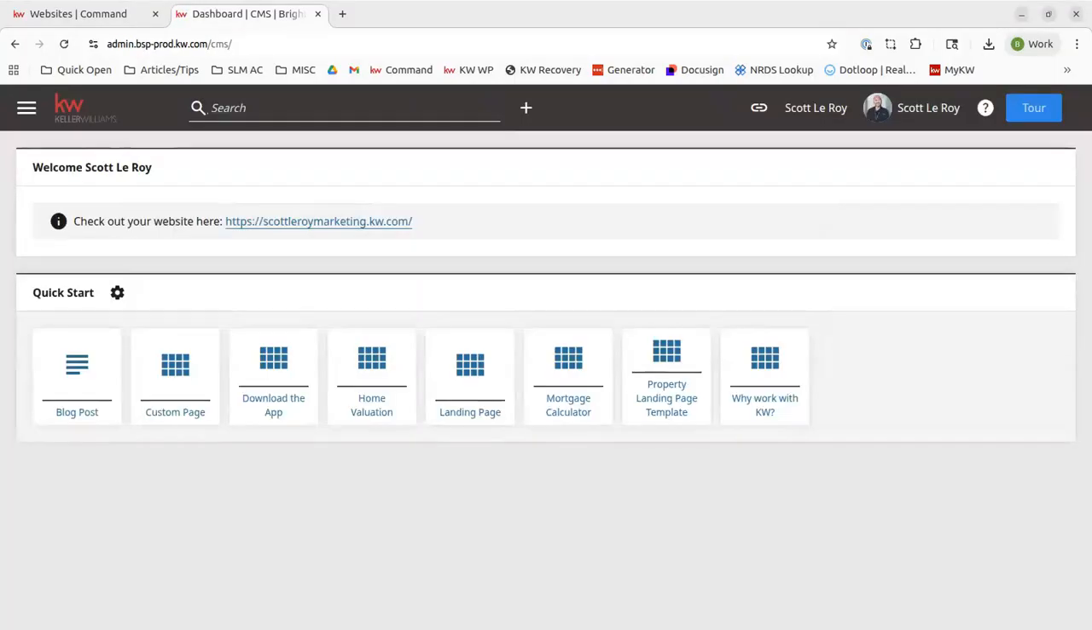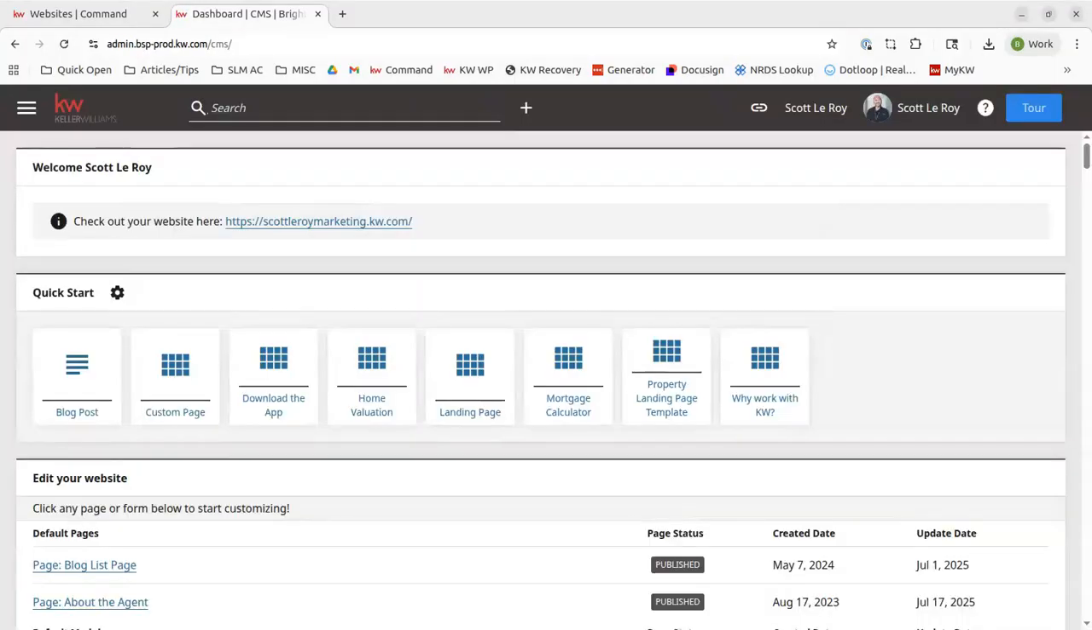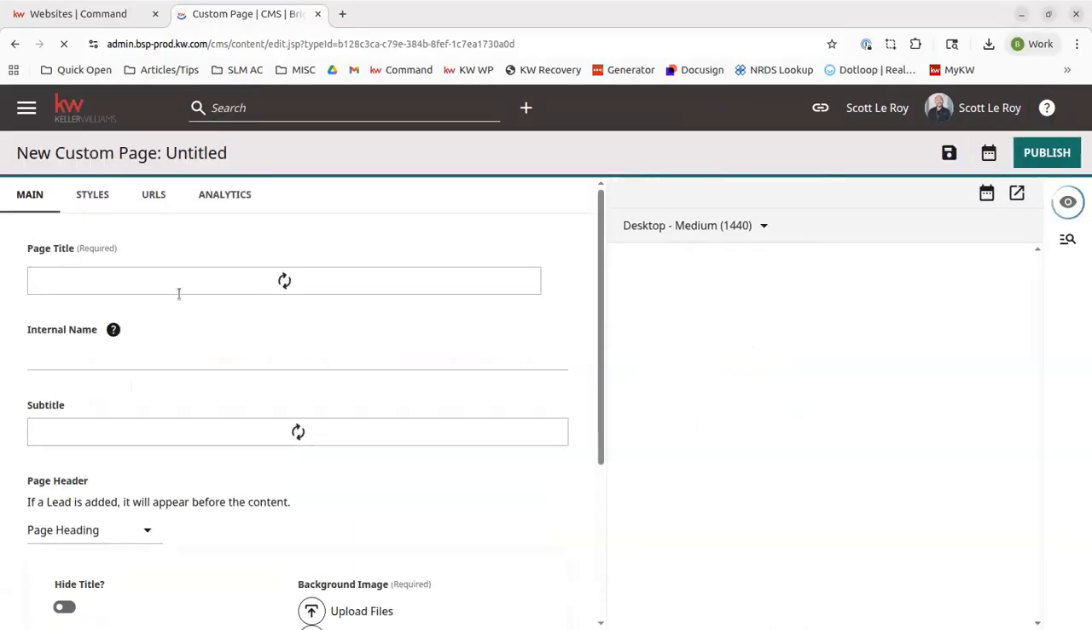It'll take a second to load. If you are on a team and have created your team site, you can click this button right here with your name and switch between those two sites. So your name or your team site. We're going to stick with the agent site for now. Down below, we have the quick start layout for building our websites. There's some templates KW has provided, but we also have the option to create a custom page. I'm going to go ahead and click custom page.